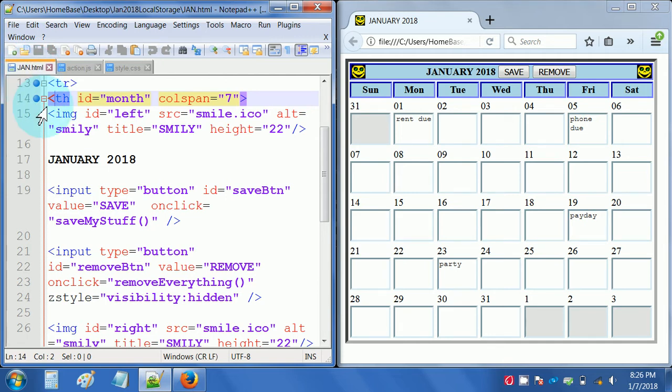After the opening table header tag, we have an image, and here is our image. Image ID is set to left, source is set to smile.ico, alt is set to smiley, title is set to Smiley in capitals, and height is set to 22, which represents pixels. That way, our little smiley face will fit.